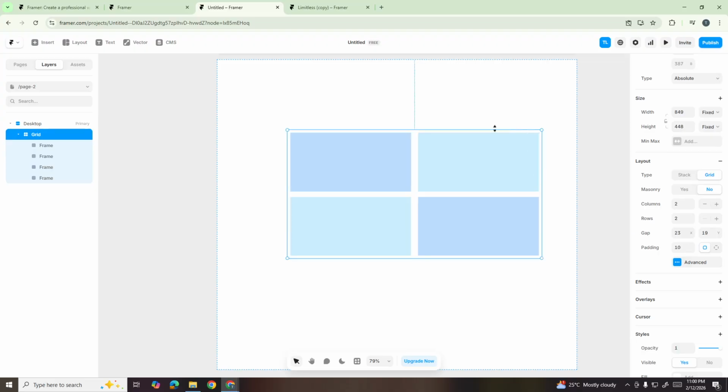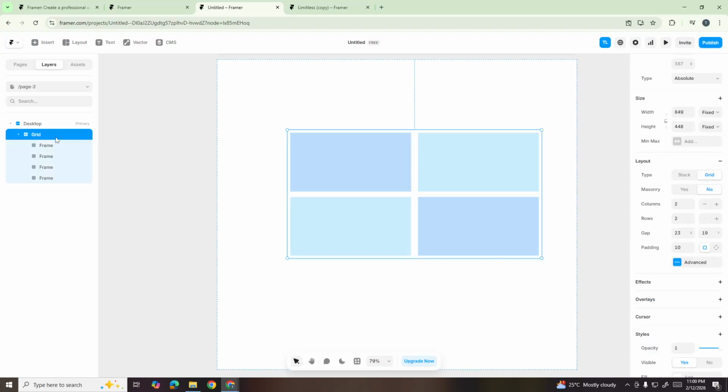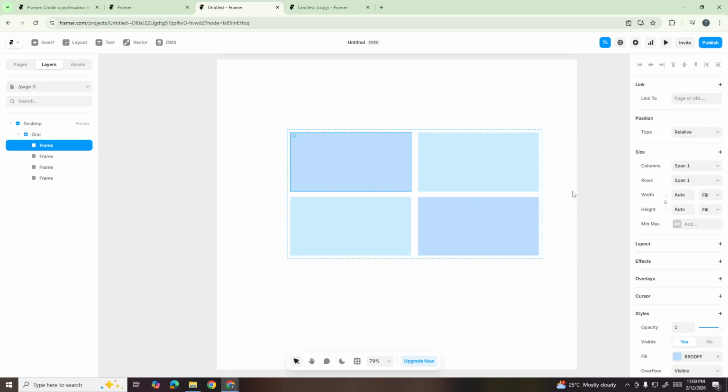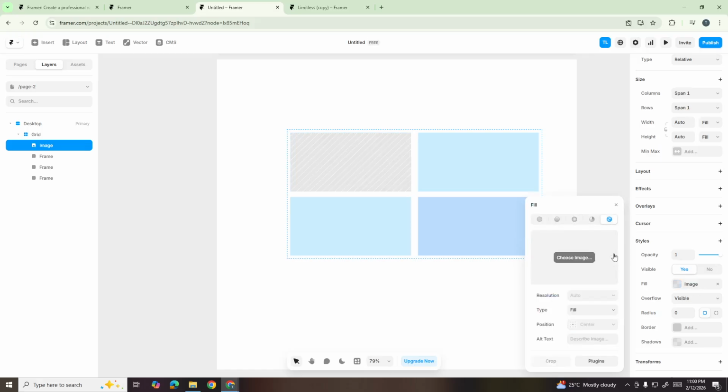Now, to add a picture to your grid, head over to the left side of your screen and click on Layers. Then click on Grid to select your grid layout. Under Grid, you'll see Frame. Click on it, and then on the right side, click on Fill. From the options that appear, click on Image, and then click Choose Image.